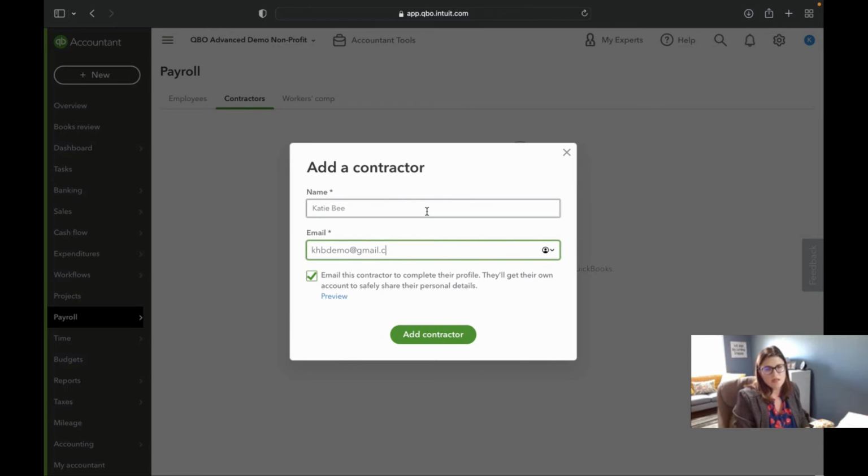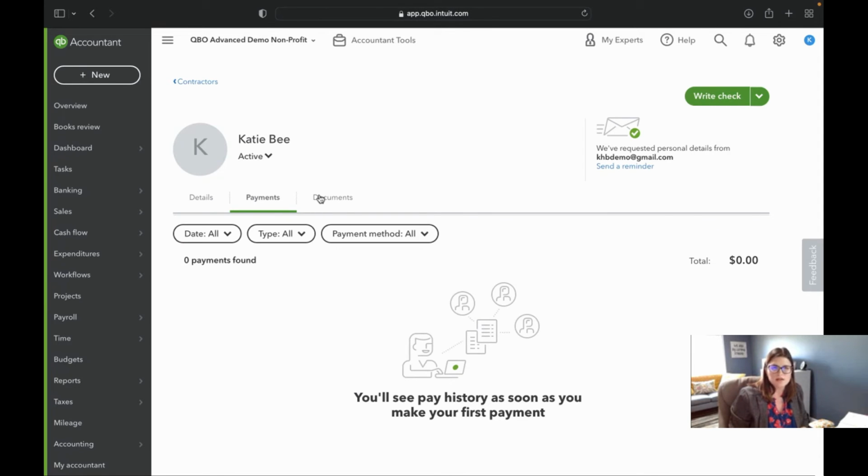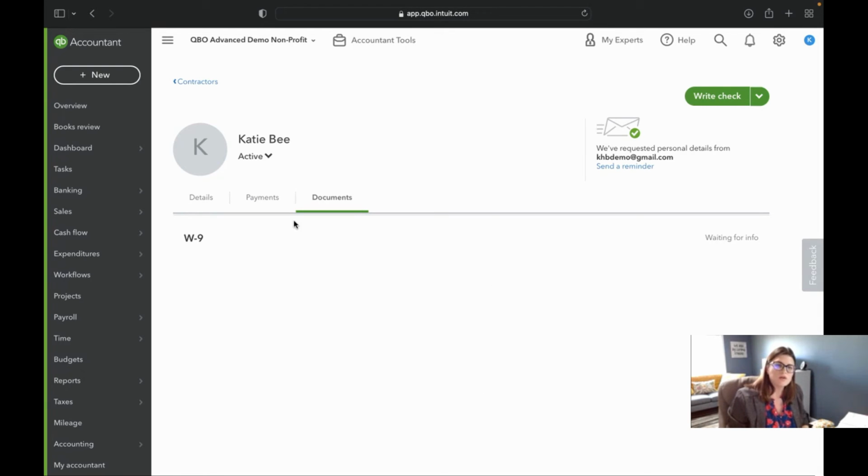khbdemo@gmail.com. If you ever want to send email down a hole and nobody look at it, you send it to that email address. And then it will actually email my demo account, which I use for this stuff, and it will say, hey, KDB, you're supposed to enter your information so that this nonprofit can pay you as a contractor, okay? It's really cool because you can have the W-9 there and everything.